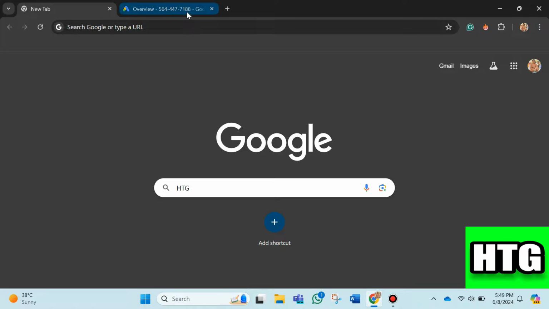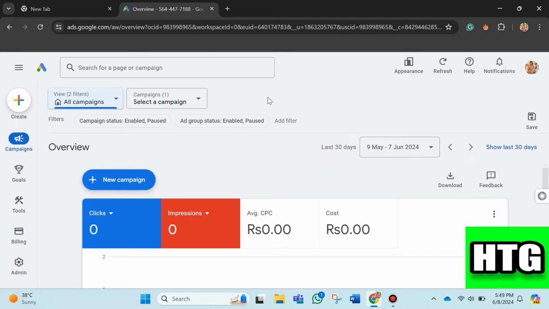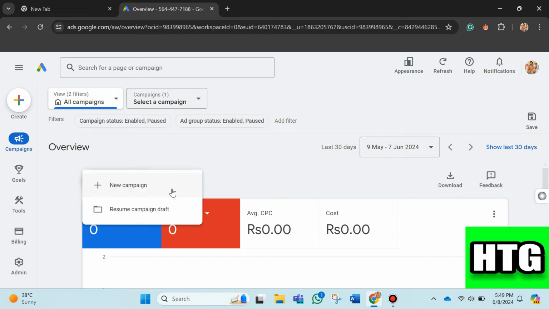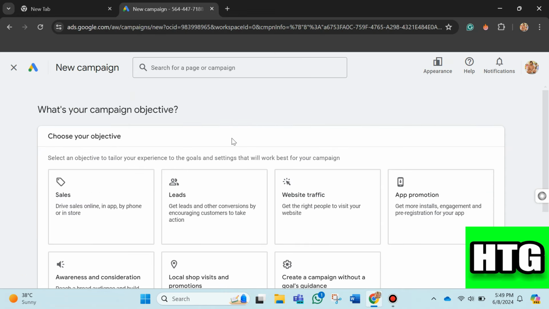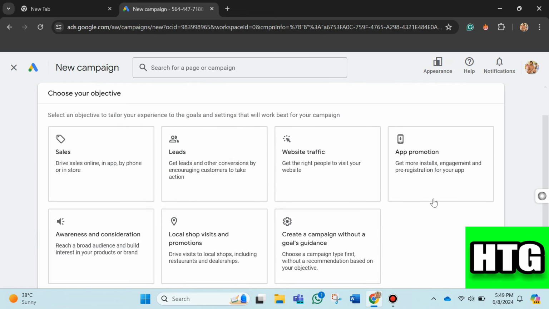So the first thing that you want to do is open up the Google Ads website on your laptop or PC. After that, sign into your account and you will be redirected to this page. Over here, you have to click on New Campaign. After that, you have to choose your campaign objective. So just click on the last option where it says Create a campaign without a goal's guidance.